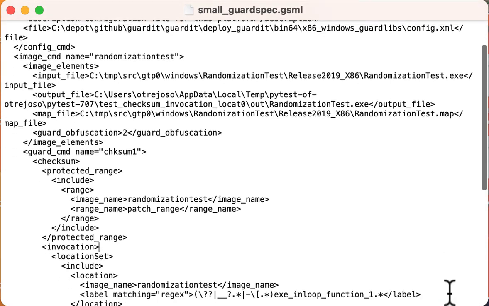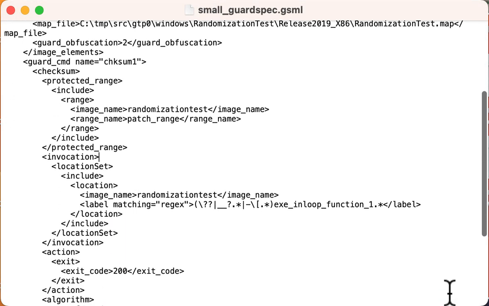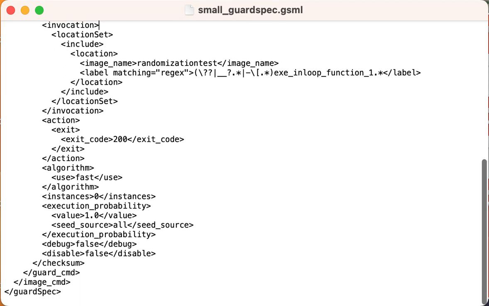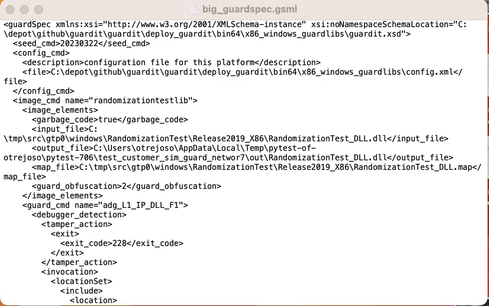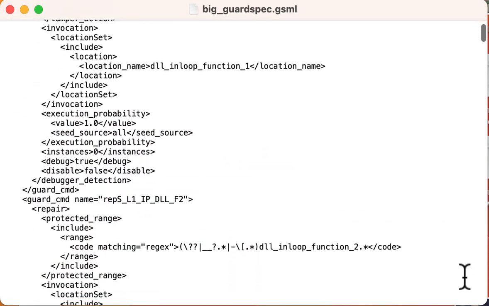What you're seeing here is an example of a relatively simple and small protection blueprint, which is sometimes called a guard spec. Applying protections like these to a relatively small compiled application takes a few seconds at most. Here's an example of a more sophisticated guard spec.